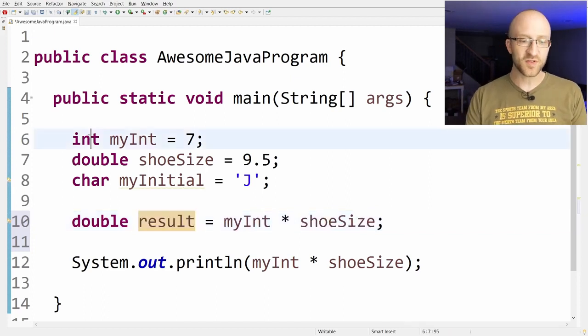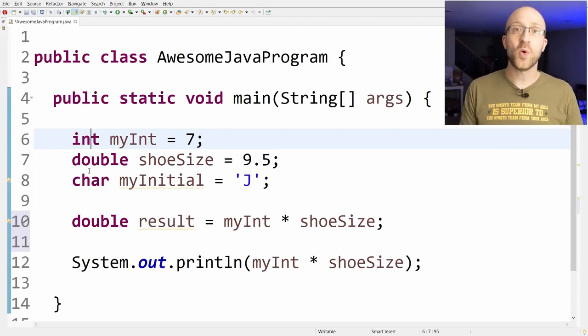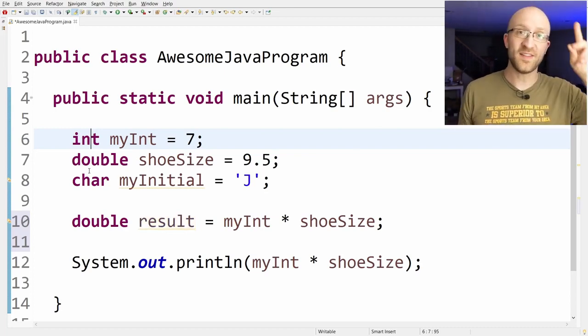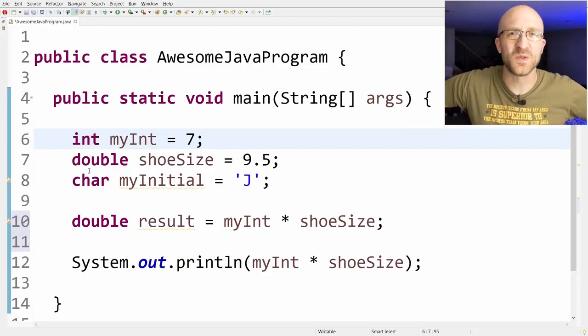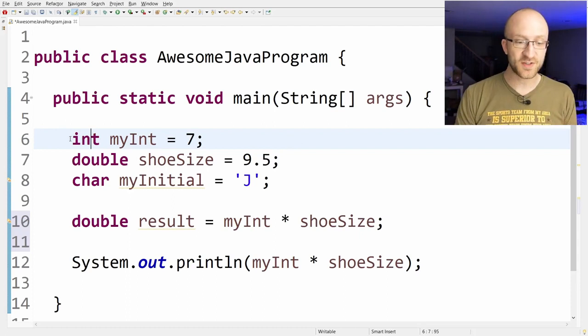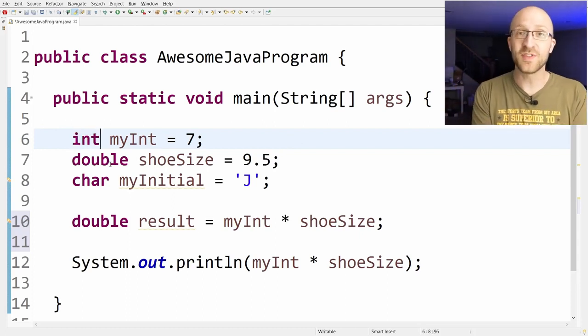All of these types so far, int, double, and char, those are called primitive types in Java. There are 8 primitive types total in Java, and I have a video going over all of them and how to use them in detail here. Primitives are like the absolute basic types in Java, like the sticks and stones. You'll know it's a primitive type in Java if it starts with a lowercase letter. Every other type you'll use in Java is built on top of these primitive types.